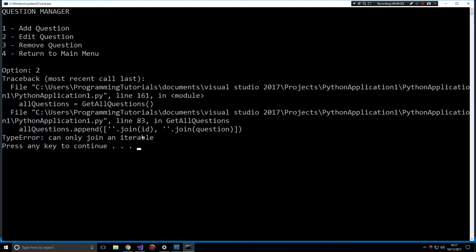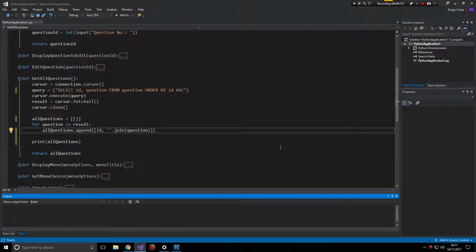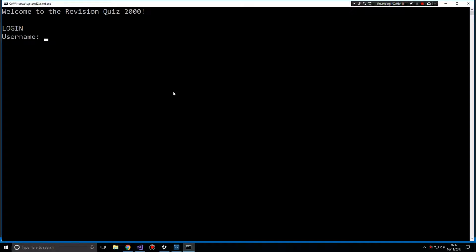Okay, we've got an error. Can only join iterable. Okay, let's just do ID. So that's going to work if I just join ID.